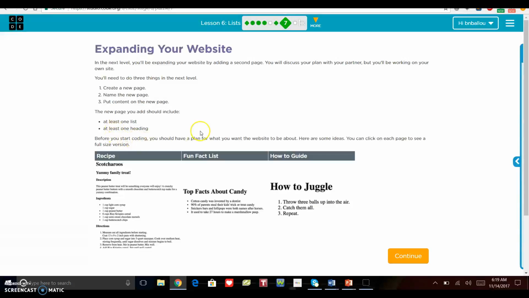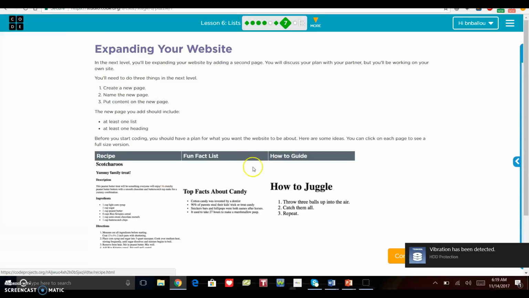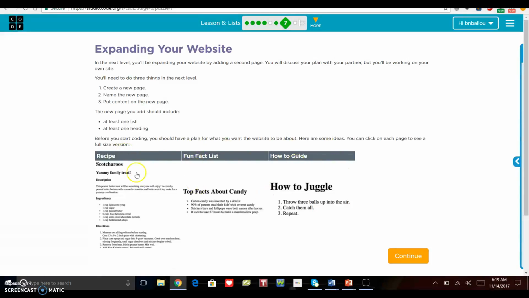Before you start coding, you should have a plan for what you want the website to be about. Here are some ideas that you can click to see each page in a full-size version. So in the next version of this, you're going to be creating a new page for your personal website. So make sure you're clicking on these to see what you might want that page to look like.